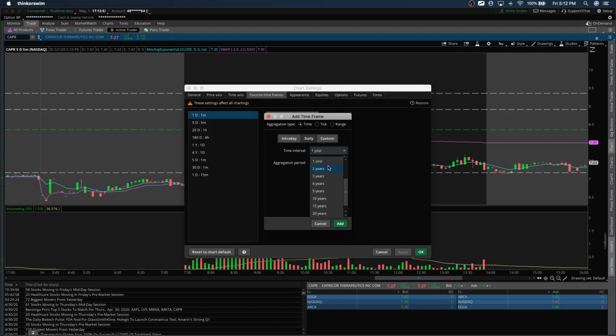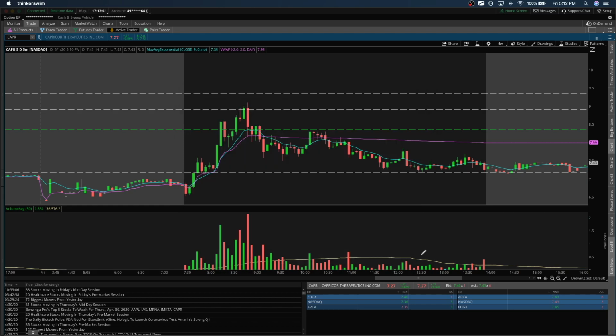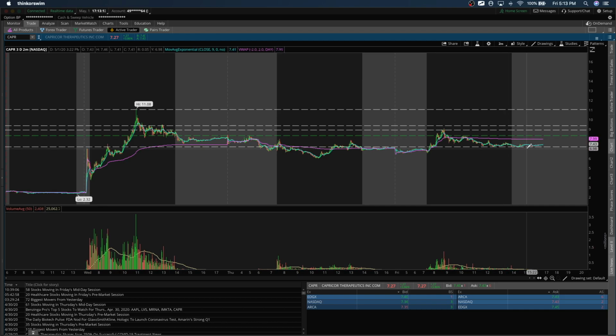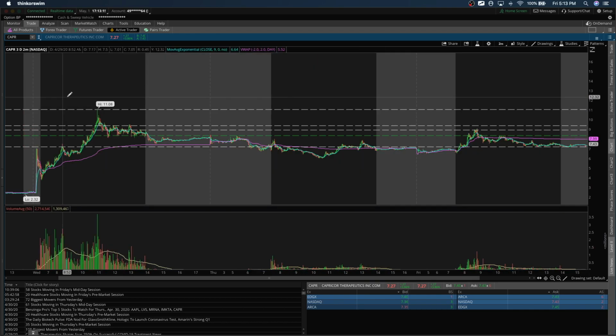Another thing, go over here to customize list, and then go to add time frame. And if I go over here, so let's say intraday, I can go 3 days, and I can say, let's go 2 minutes. I can do 3 days, 2 minutes, add, apply, okay. Go back up here to your time frames, go find the one you just made, and then it'll show the 3 days, 2 minutes, and that's how you do that.